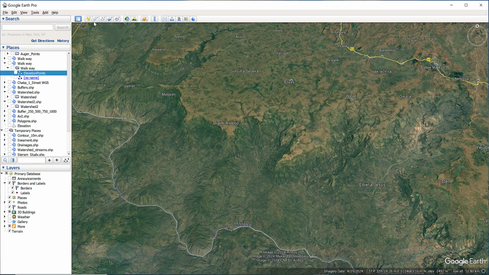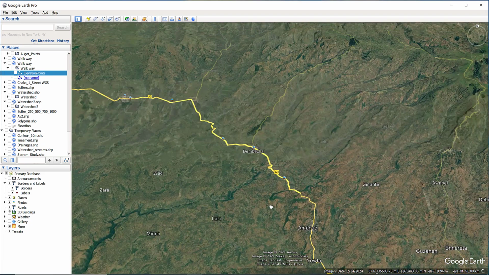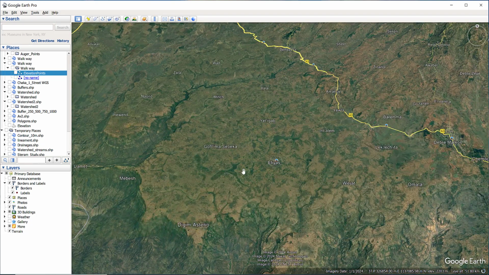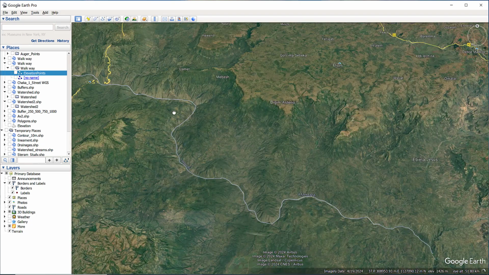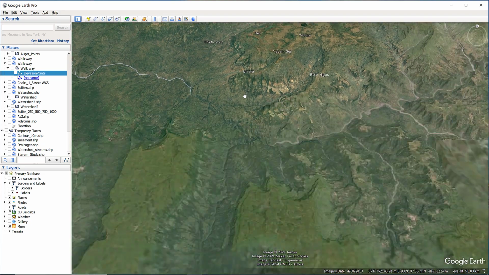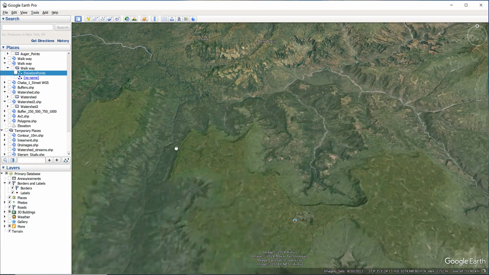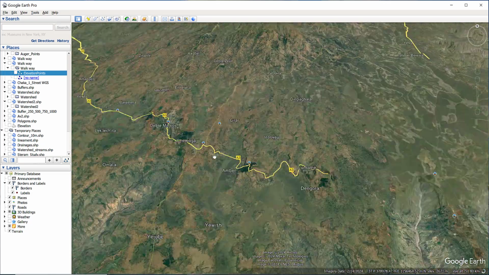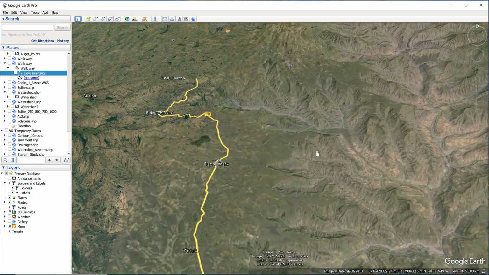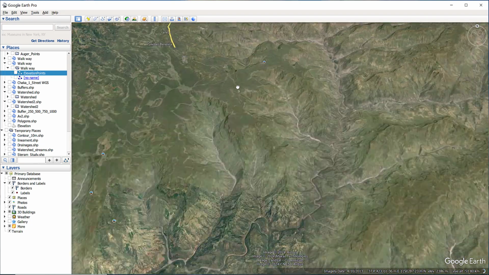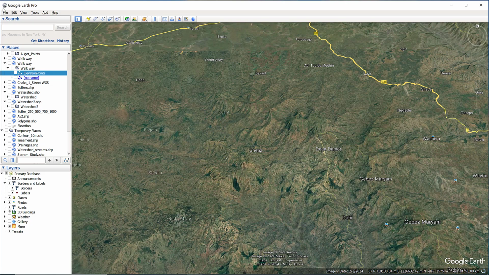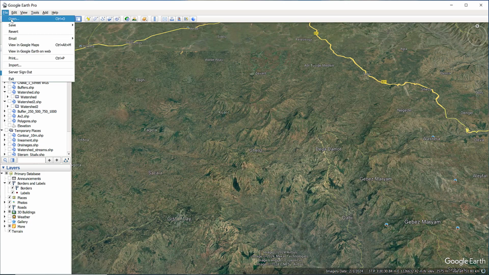Welcome to JSTU. Today I will show you how to import different shapefiles in Google Earth Pro and how to explore different types of polygons as well as line features in Google Earth, and how to visualize the real terrain features and topographical features. So just go to File, Open.